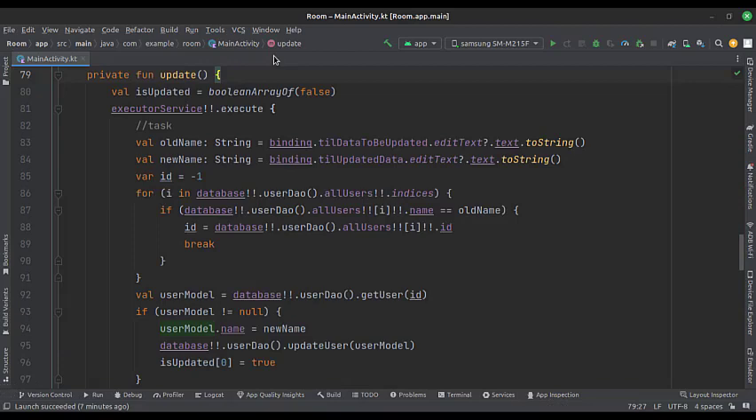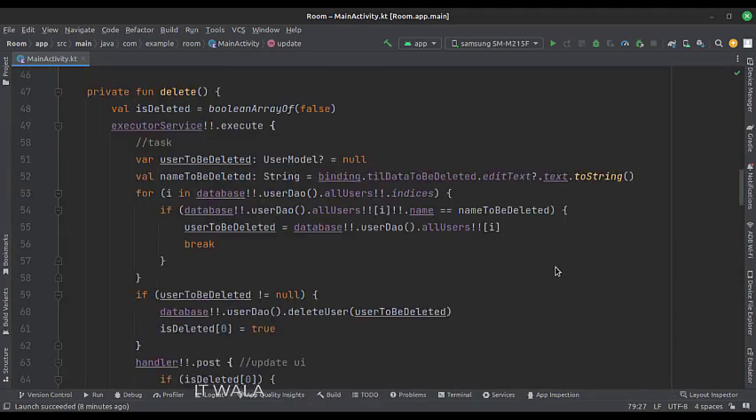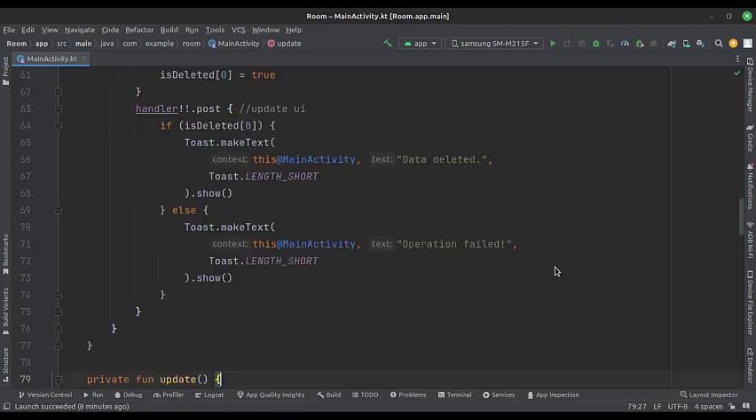This is the Update function. Here first we create a background thread using the executor service and perform the data update task in this background thread. And then post the confirming toast in the main thread using the handler. This is the Delete function. Here first we create a background thread using the executor service and perform the data delete task in this background thread. And then post the confirming toast in the main thread using the handler.